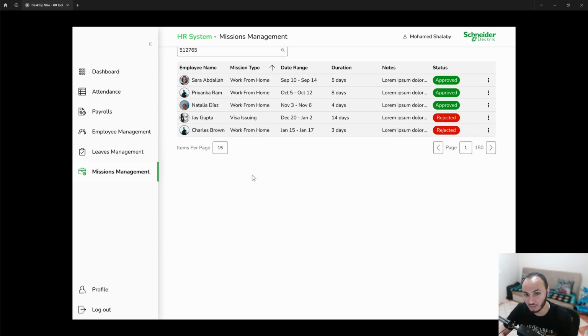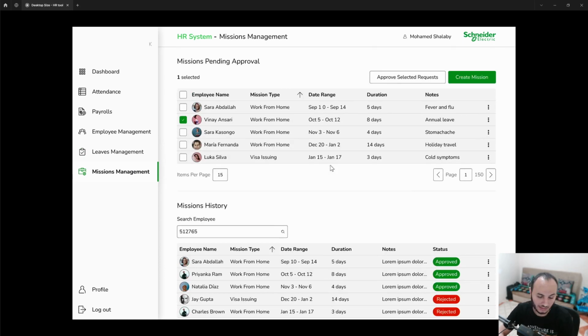The missions are a bit similar to vacations and other types of leaves. So you can create a mission here, approve certain missions like work from home.